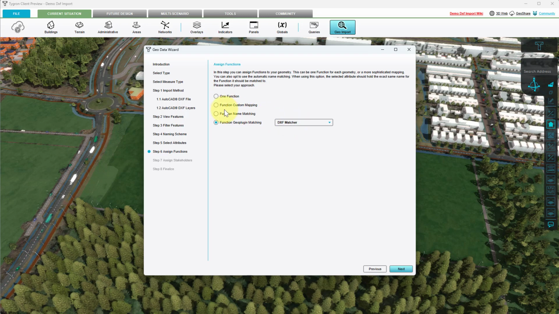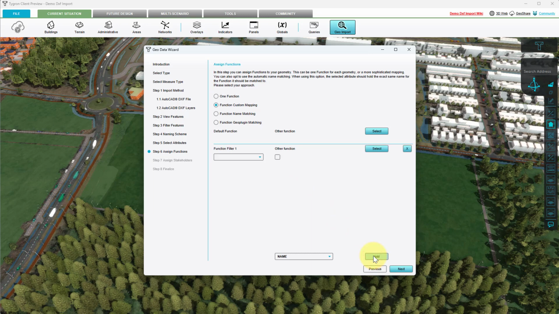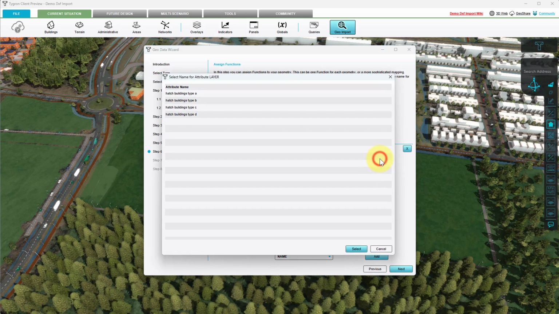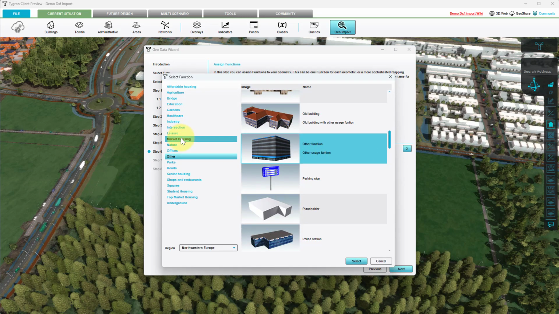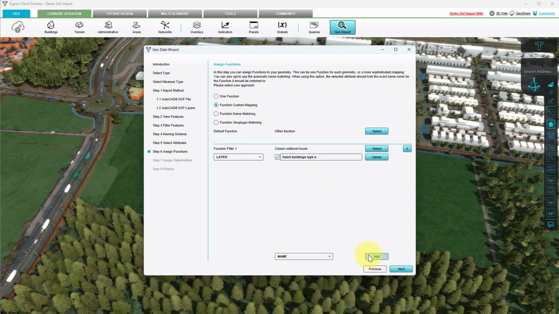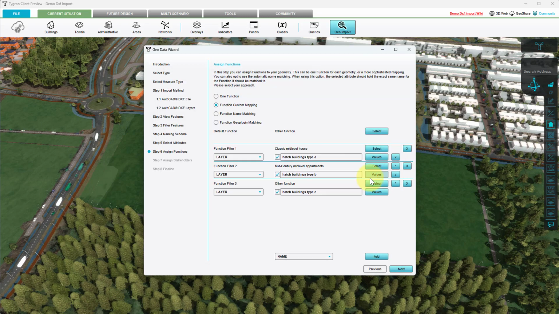We select the option function Custom Mapping. Next, add a new name filter by clicking on the Add button in the bottom of the screen. Next, select the layer attribute for the function filter. Also check the specific value box and click on the Values button to select a layer name for the value. Finally, we select a function by clicking on the Select button. Now we repeat this step 3 more times for the other layers. We keep the default function on Other function and click Next to continue.